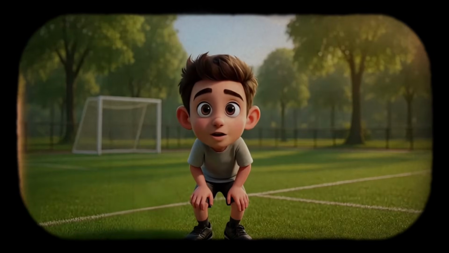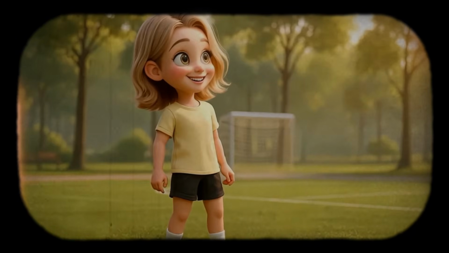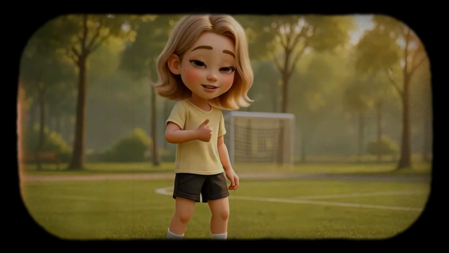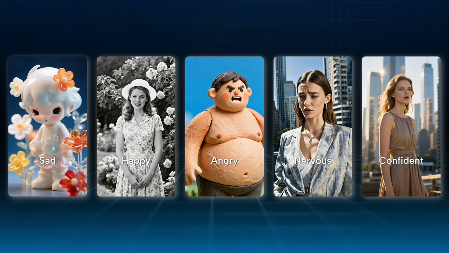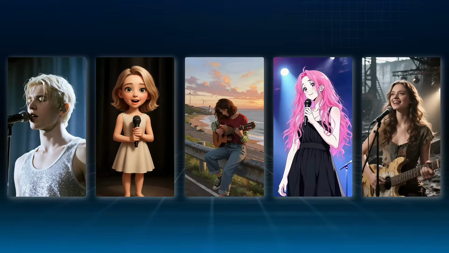Finally, let's talk about how to create the most important part of this video, the dialogue, using JoggAI's newly launched AvatarX. The upgraded AvatarX model delivers better lip sync, richer emotional expressions, and even supports AI avatars that can sing.